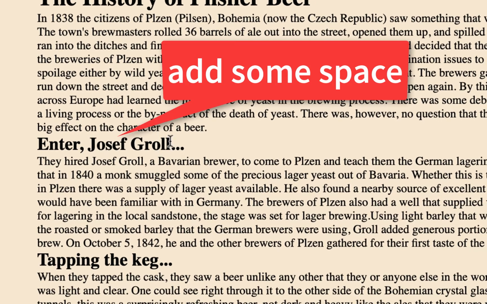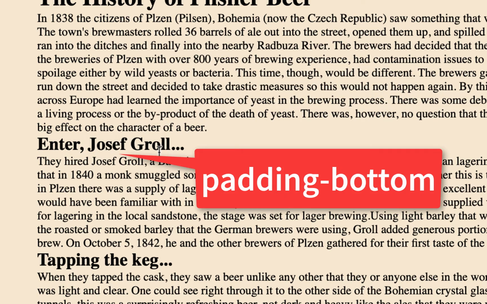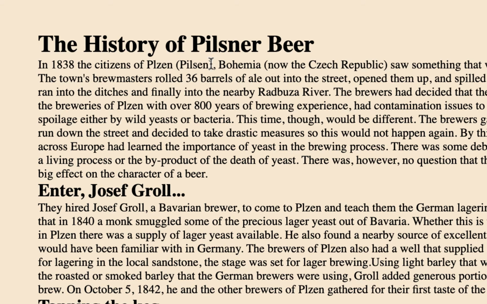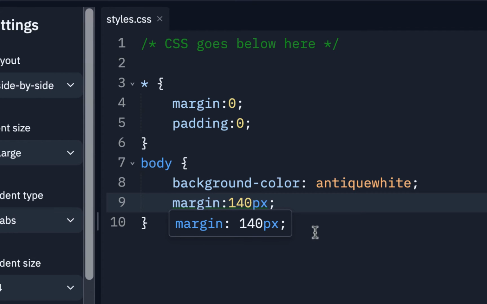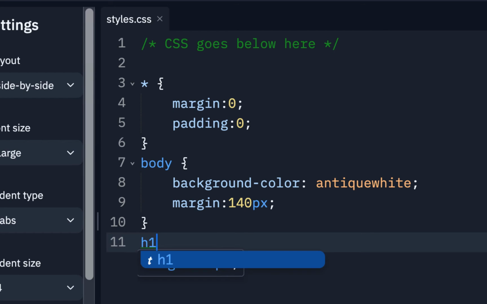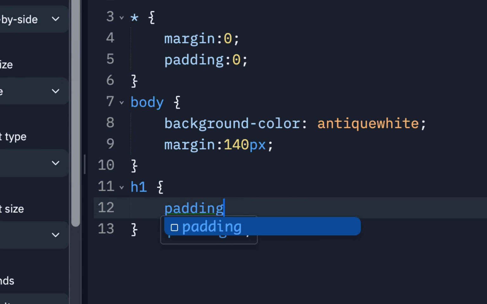These are H2s, so we'll do a little space before, and they call that padding top, and space below would be padding bottom. Padding top, padding bottom, and then maybe even here a little bit of padding bottom. So we'll use the same padding bottom for the headline as we do for the H2s. So we'll go back here and we'll target the H1 first. And again, I'm putting H1, curly brace, hitting enter, and then I'll just put padding dash bottom.